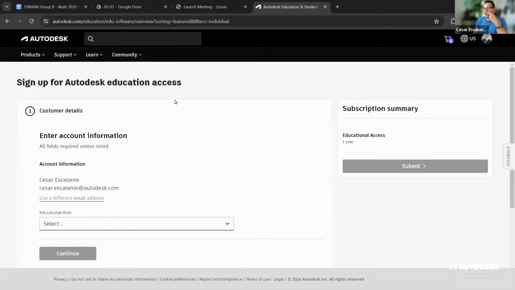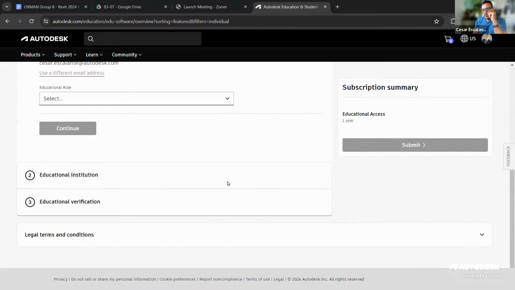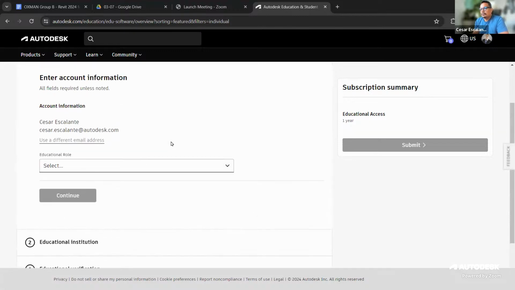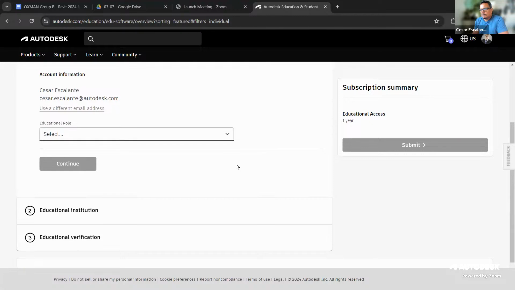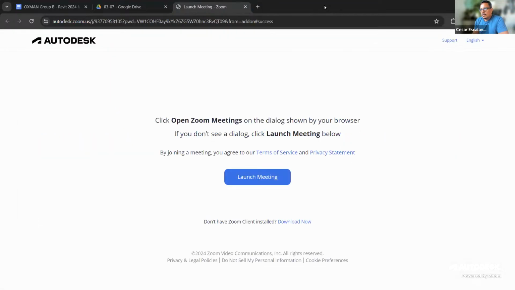I'm not going to do an educational access because I'm not an educational user, but if you are, go ahead, and just enter some information here. This is just a verification. If it's asking for this information, just input it. If it doesn't ask for it, then you already have access. And follow the prompt. It takes a minute or two to get started.